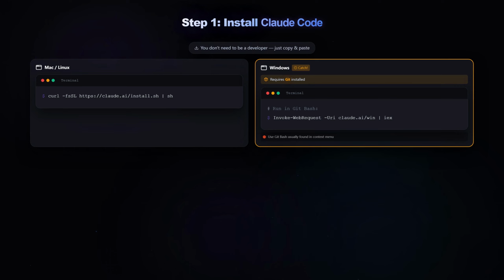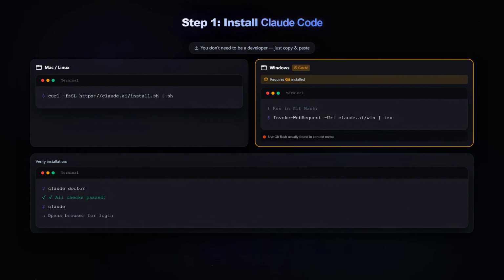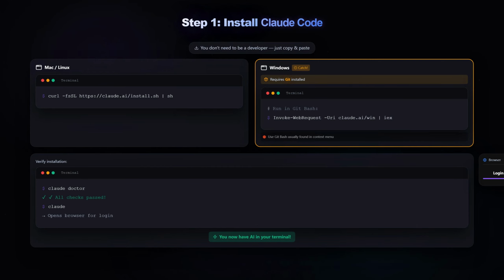Okay, so we paste the command, text scrolls by. How do we know it actually worked? You act like a doctor. You just type claude doctor in the terminal. Claude doctor. Got it. It runs a little health check. If you see all green, you're good. Then you just type claude, hit enter, and it'll pop open your web browser to log you in. And that's it. You have an AI assistant living in your terminal. Okay, step 1 is done. The librarian is hired.